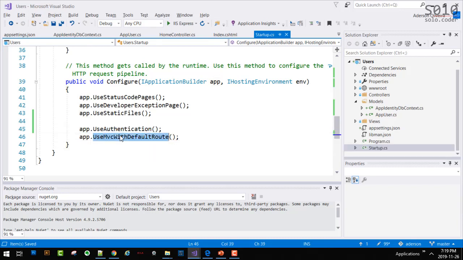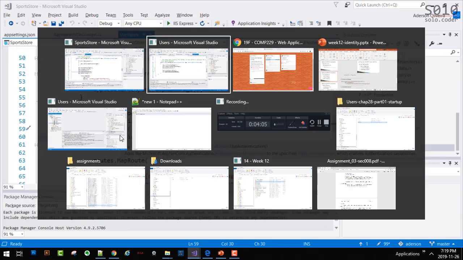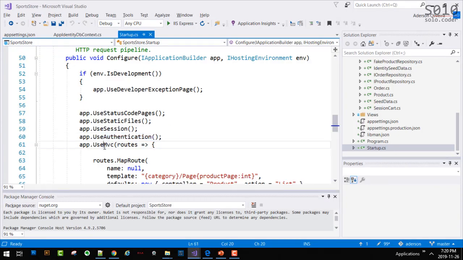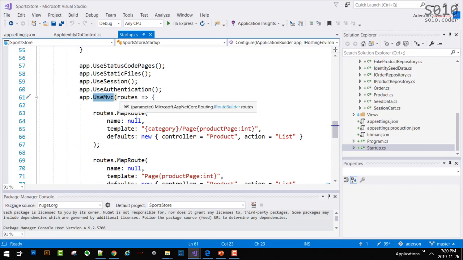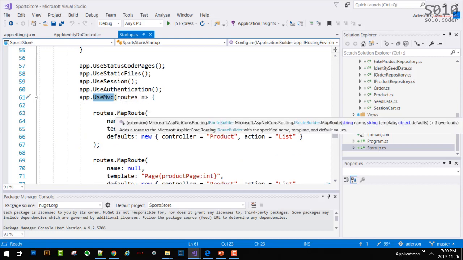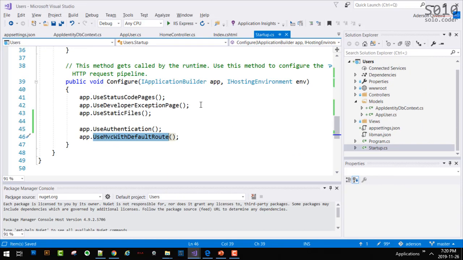Okay, either with use MVC with default routes, or if you are using this kind of strategy that allows you more flexibility with your routing mechanisms. Okay, so again, before use MVC.